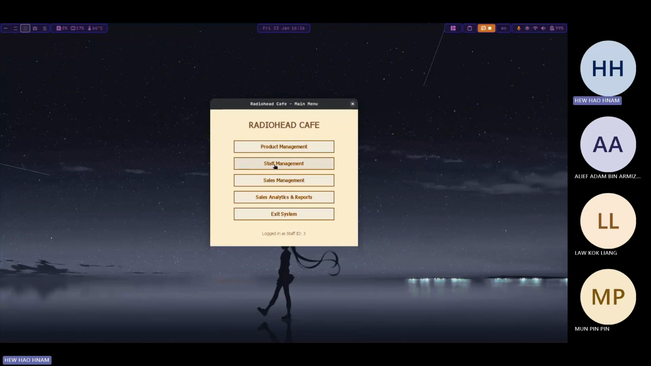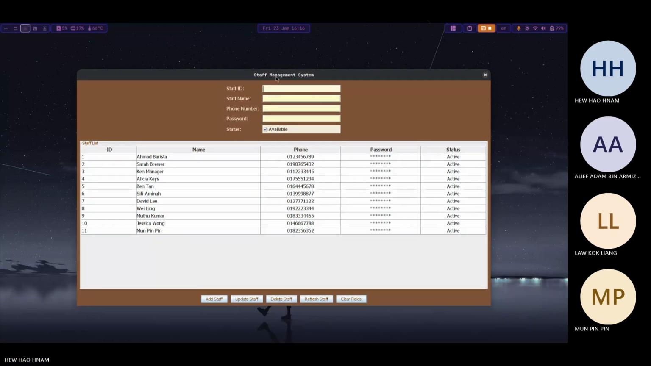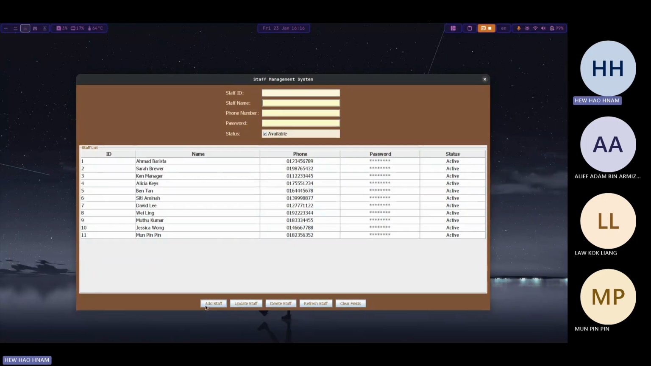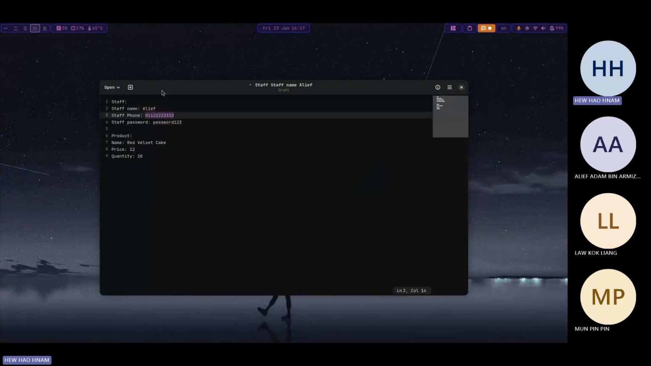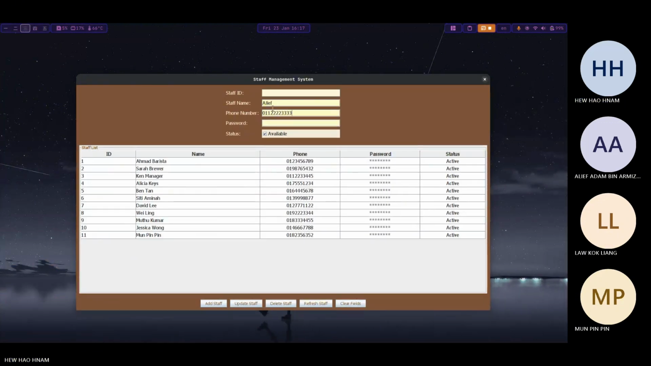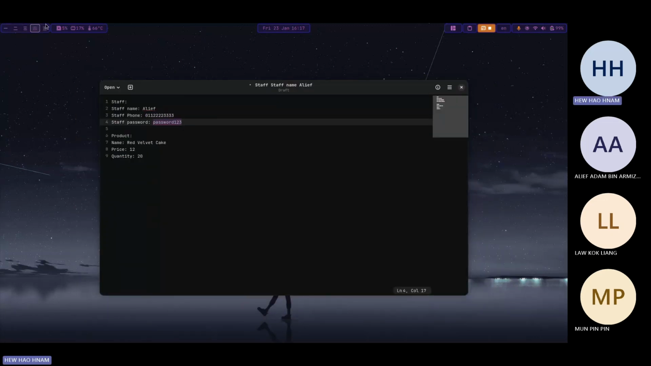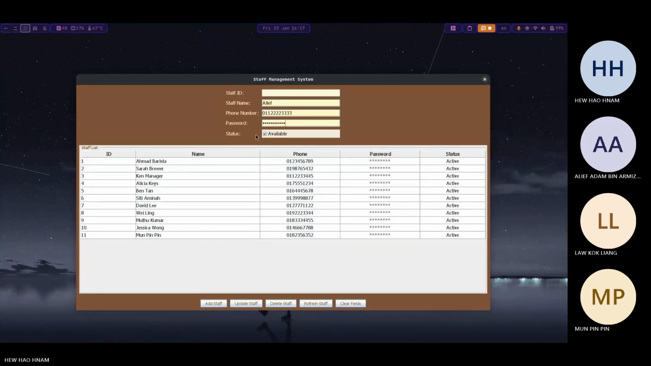So first of all, I am going to demonstrate the staff management. Here are a few options that we can choose from: add, update, and delete staff. So first, I'm going to demonstrate add staff. So let's say I want to add the staff Alif, and his phone number is this, and his password is something like this. So let's say his availability is set as available. After that, let's state which ID Alif is assigned to. After that, you can see that Alif is added to the staff.